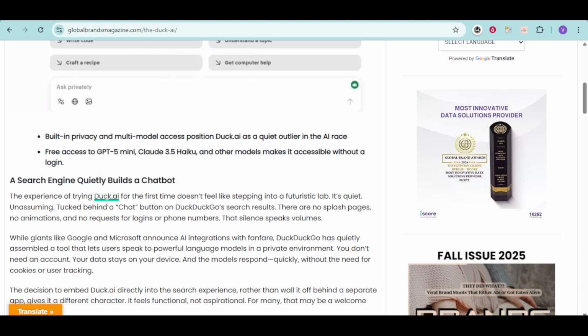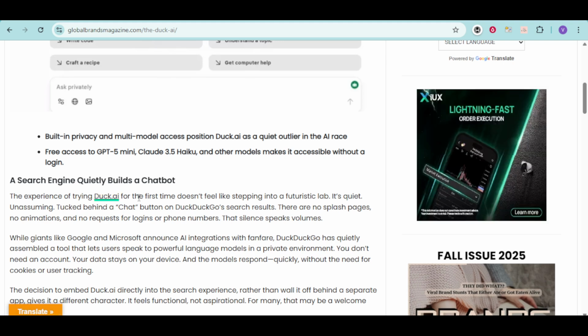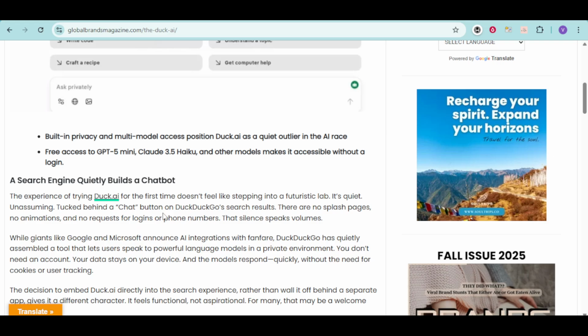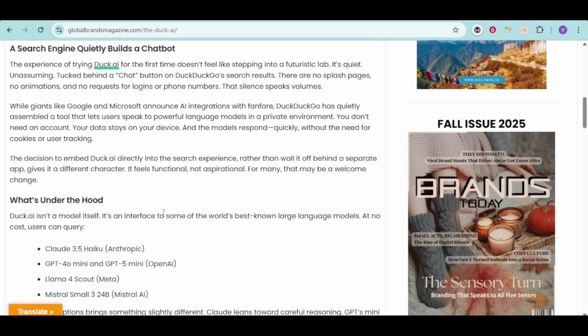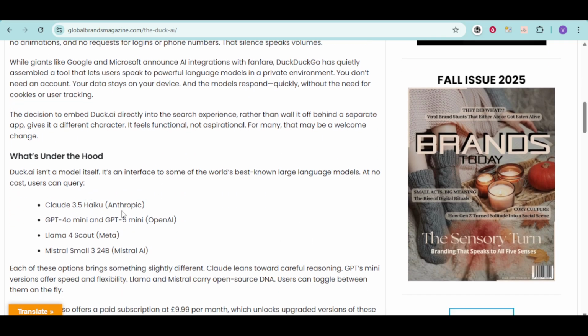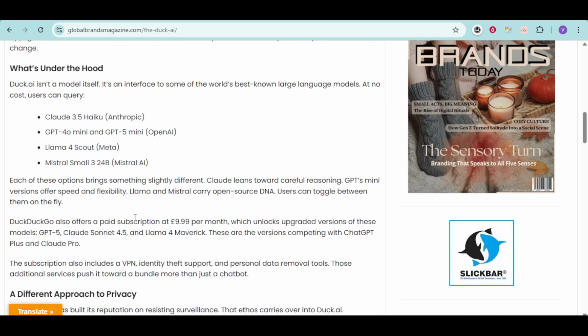You can try Duck.ai by clicking on this link or just typing duck.ai in your web browser. Now, once you're in there, you can see the chat option from the search results. So you can see here all of the models available. It has the best known large language models, and each of these options brings something slightly different.